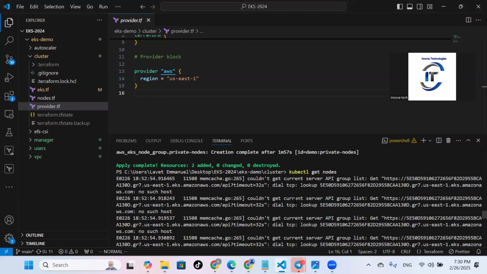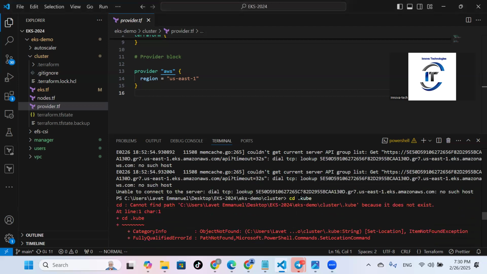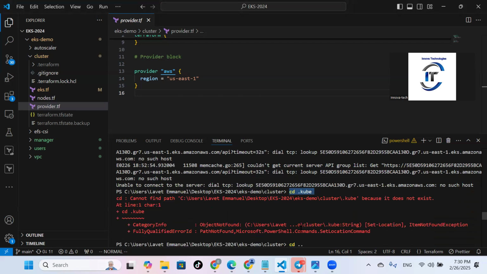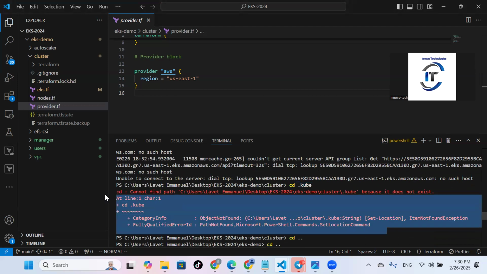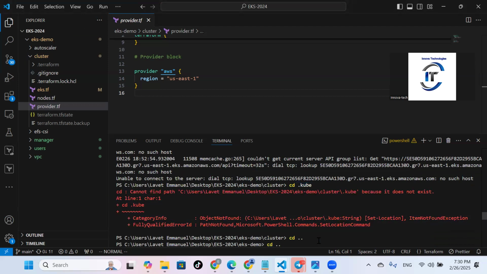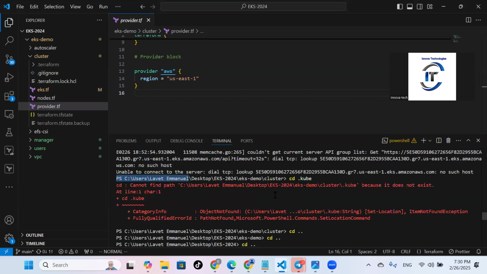You need to go to the .kube folder. When you try to cd to the .kube folder on your desktop, for Windows users it's the same, and for Mac users it's the same. It is where your username is found. So when you try to cd into the .kube folder, it says this path could not be found on PowerShell. You need to make sure you are in your user. If you're on Mac, cd to where your username is found, okay?